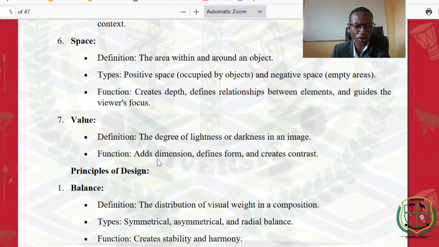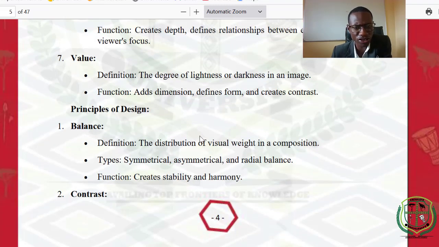Then we have the last one, which is value. Value is the degree of lightness or darkness in an image. The function is that it adds dimension. The reason why you need to add value to an image is because it adds dimension, it defines form, and it creates contrast. By now you'll have understood what contrast is and what dimension is. Now let's look at the principles of design.